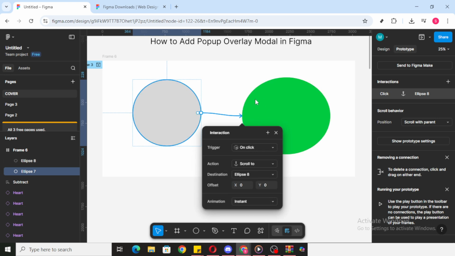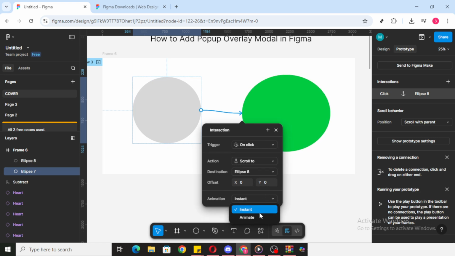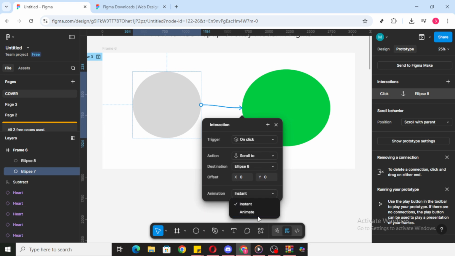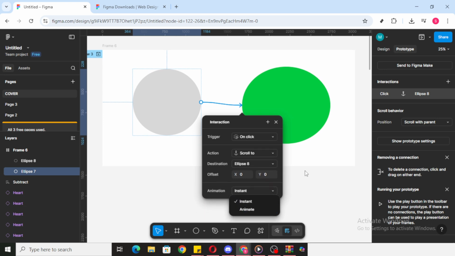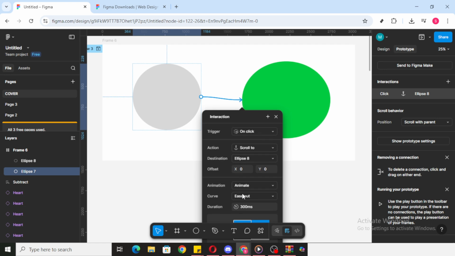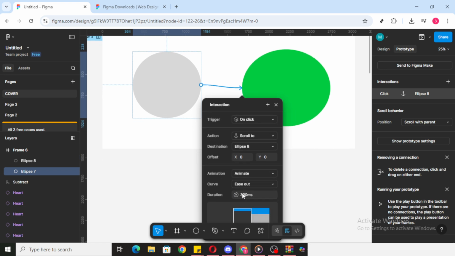Set the trigger to after delay so the second frame appears automatically. Choose a delay that fits your scenario. For example, 0.5 seconds to 1 second works well for a subtle pop-up feel. For the animation, select Dissolve. This softens the change and mimics a modal fading in, which often feels more like an overlay. Adjust the duration to control the speed of the fade. Something around 300 to 600 milliseconds keeps it smooth without dragging.